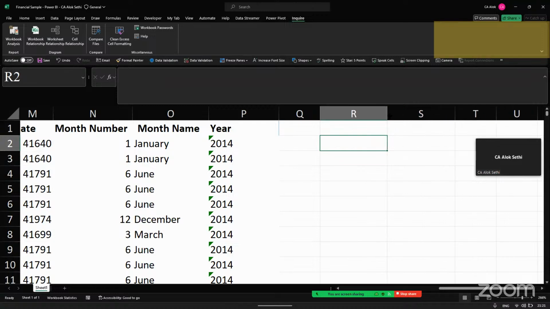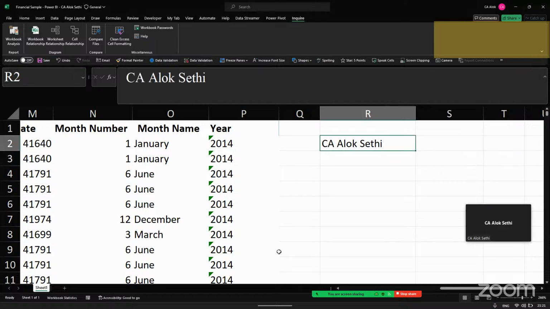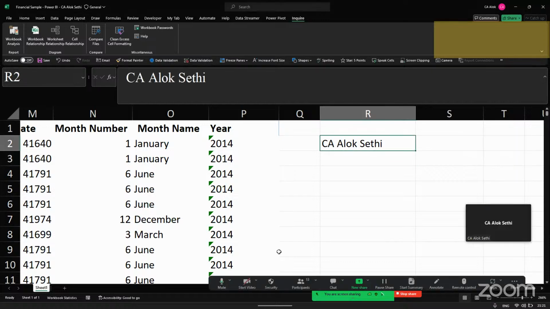So what I'm doing is on this column number R, column R, I'm typing my name over here. So I'm typing CA Alok Sethi. Now when I type this, you have to answer where it is getting aligned. मैंने लिखा है, where it is aligned, left or right? Where can you see the alignment of this word? It is aligned towards the left.